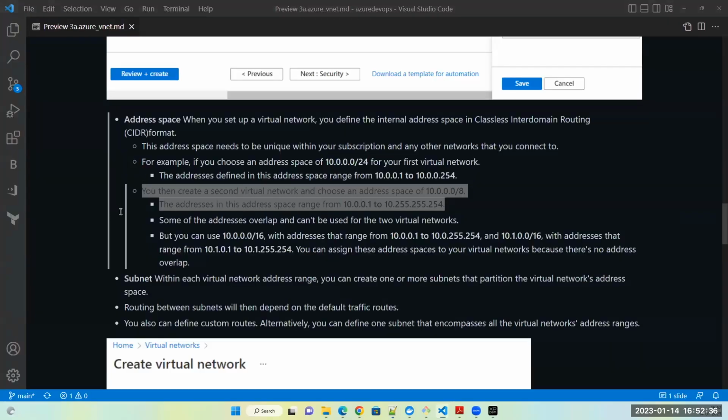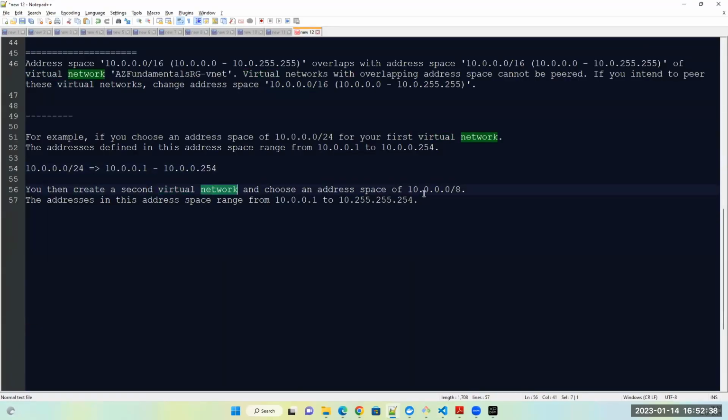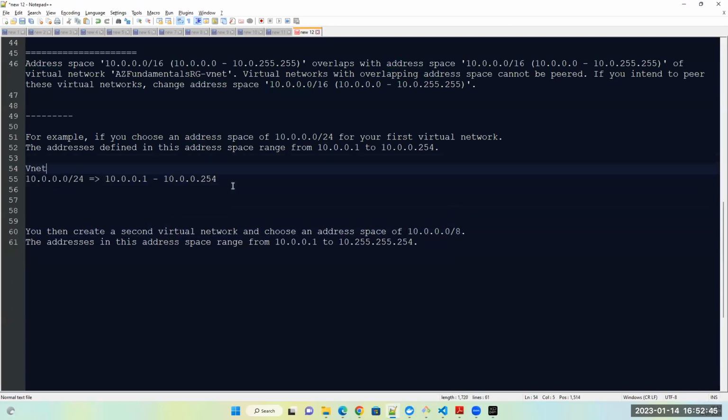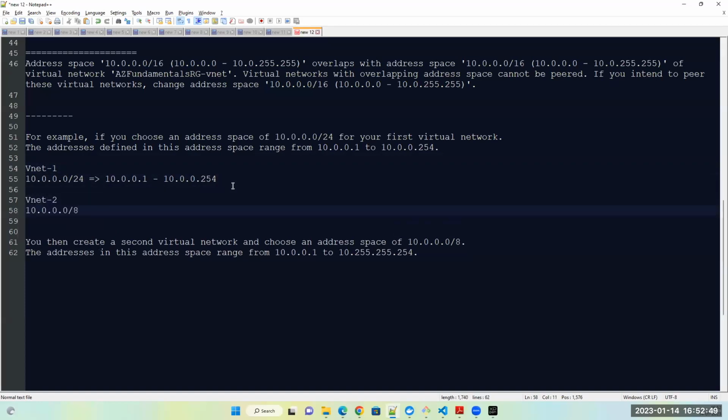And then if you now try to create a virtual network and choose an address space of this one, okay, you have your VNet 1 already created here, and you have your VNet 2 that you're trying to create here.